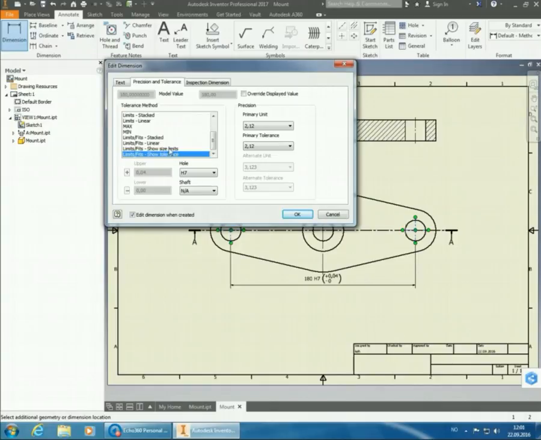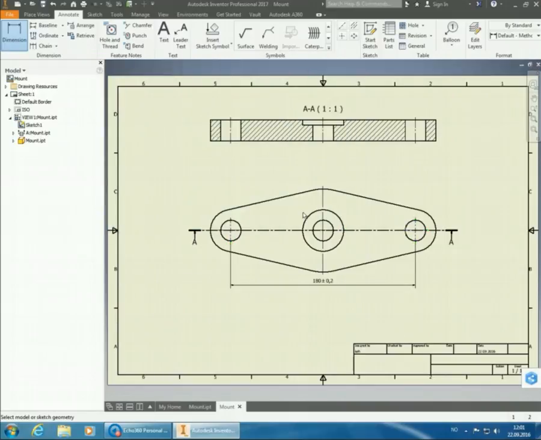Now, in this particular case, we're going to use the symmetric one up top here, and we're going to put in plus minus 0.2. And then we click OK. So now we have plus minus 0.2 behind our 180 length.